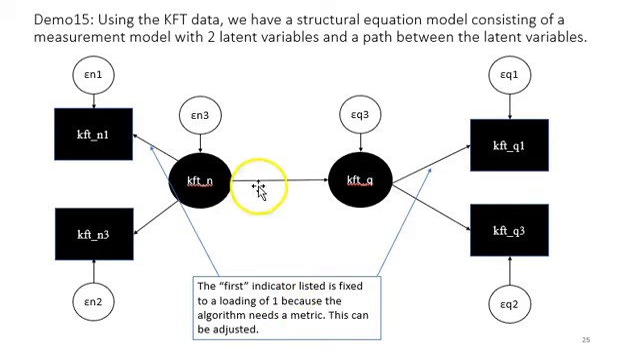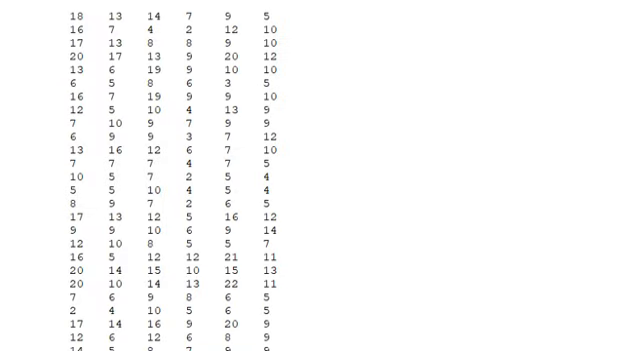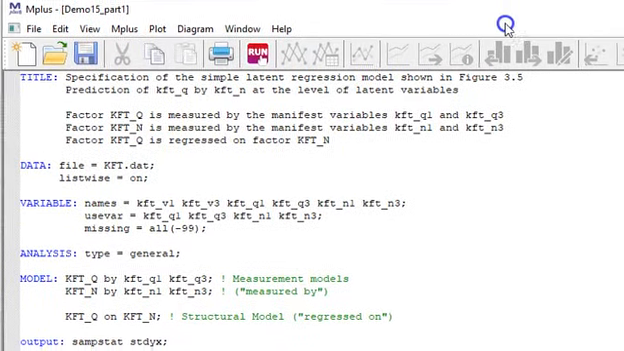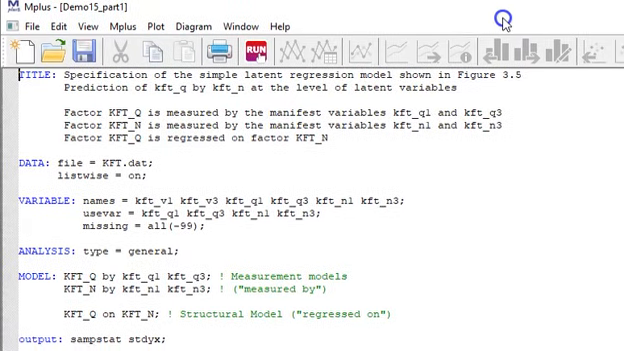All right, so this is not going to be a long video. Well, it might be, but I'm going to go right to running the model in Mplus. I'm going to start by showing you here the KFT dat file. Again, this is not a summarized file. This is actually a full data file, and that's what will be used for running Mplus this time. And here is the INP file. So this is Demo 15 Part 1.